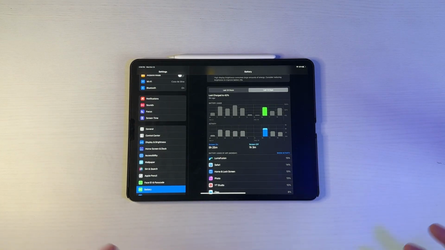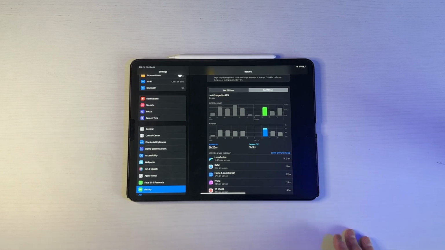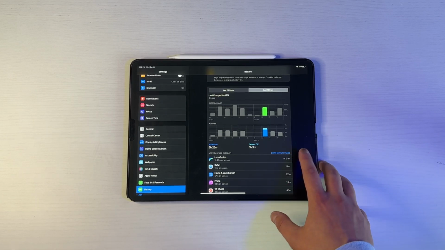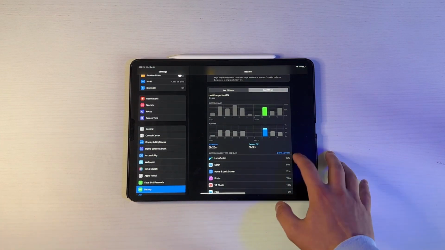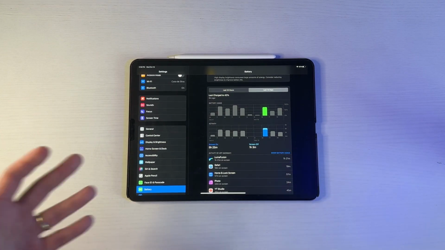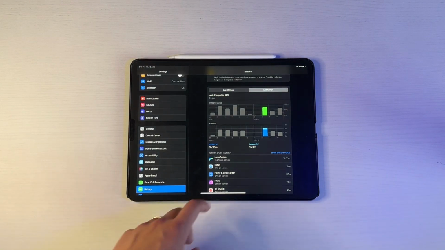So I guess Apple might have heard me complain about the battery life issues. So here you can see the LumaFusion 15%, an hour and 20 minutes. So that's actually good news. If LumaFusion is 15% per hour, which means I can get 6 times of that 1 hour, so I can probably get around 7 to 8 hours of editing purely on LumaFusion.